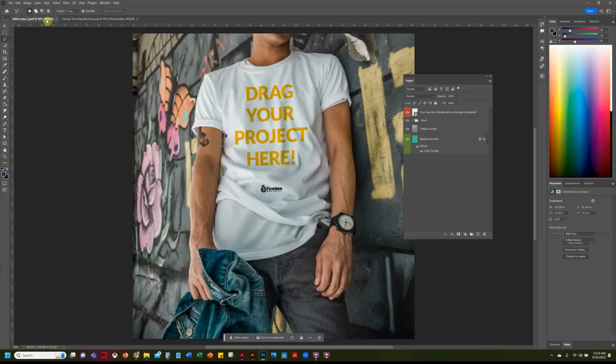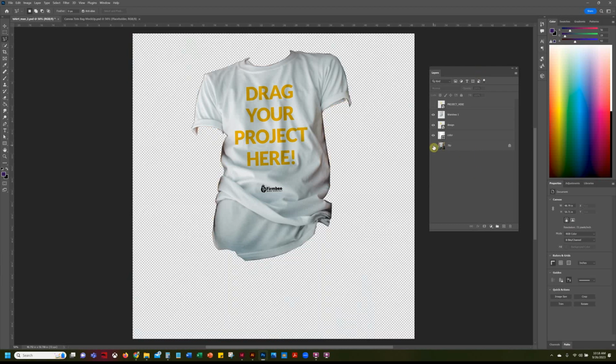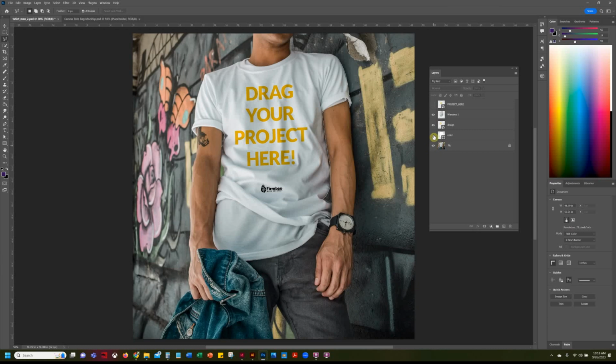Alright, this is just another Photoshop template. You can see it works. It looks a little bit different. It's maybe not as obvious, put your stuff here. But there's a photo of this guy. This is his shirt. This is your design. This is the wrinkles of the shirt, it looks like.